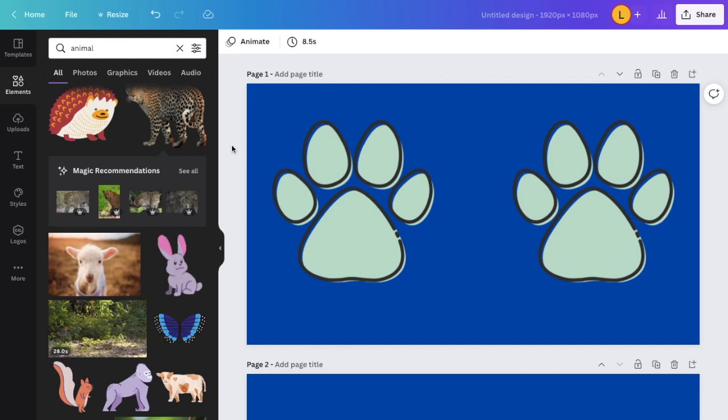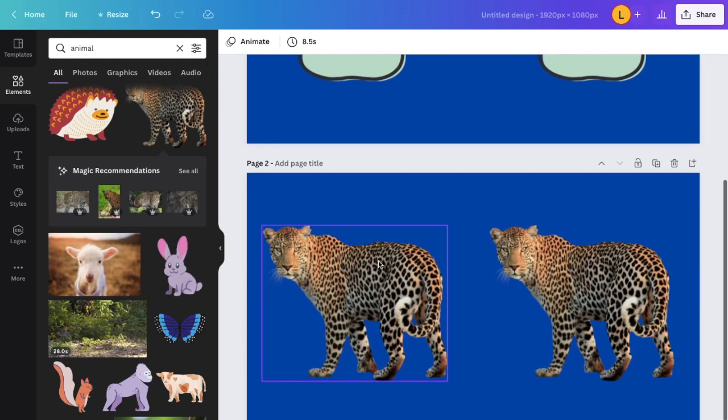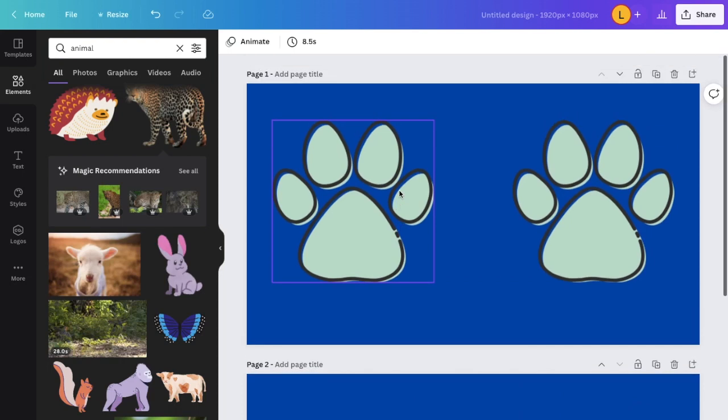So for this Canva tutorial, I will be showing you guys how to change the color of an image or a graphic using Canva. I'm going to show you two different examples, depending on if you have a graphic or if you have a photo. In the first one, I have two pictures of paw prints for an animal. Since these are graphics, they're actually pretty easy to change the color.